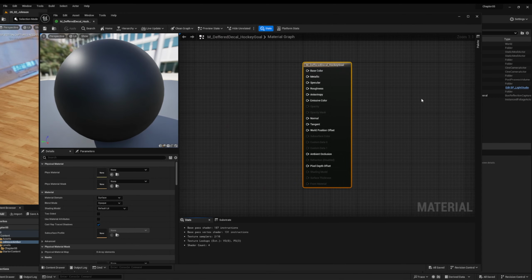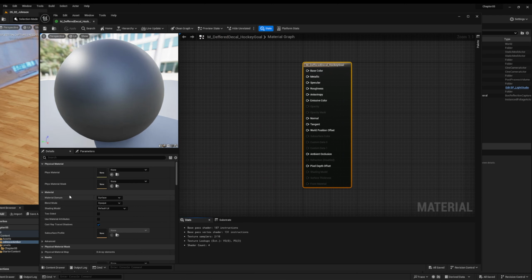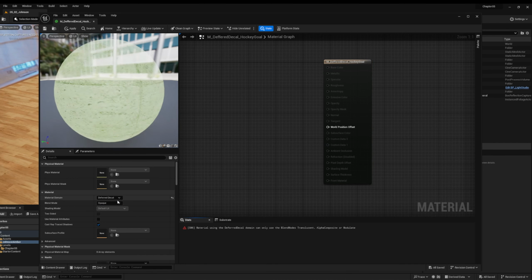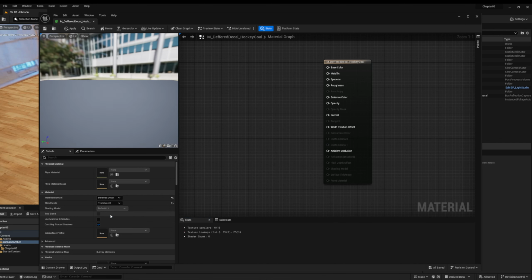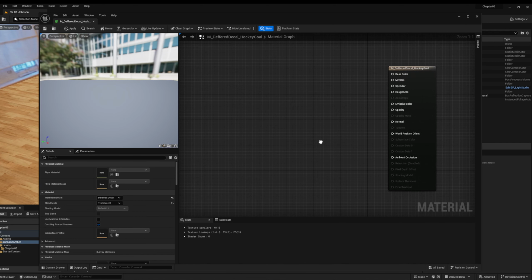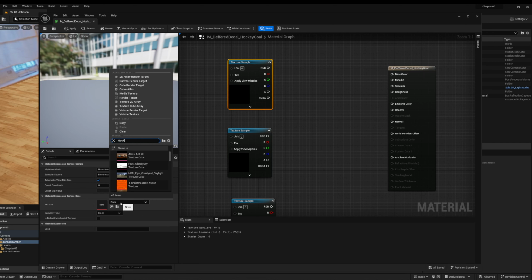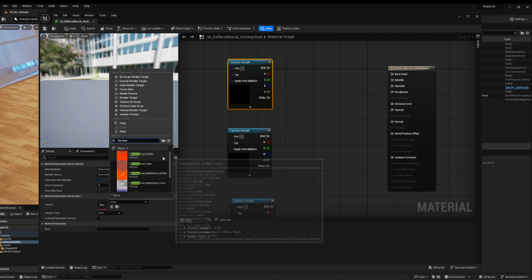All right, so in here, we again need to go over to our panel with this selected and change the material domain to deferred decal. And we also need to change it to translucent as well. So not opaque, but translucent. So we'll need 3 texture samples this time. So let's do T and click 3 times. The first one is going to be, we can just search for hockey again, and it's going to be the hockey goal mesh decal color.